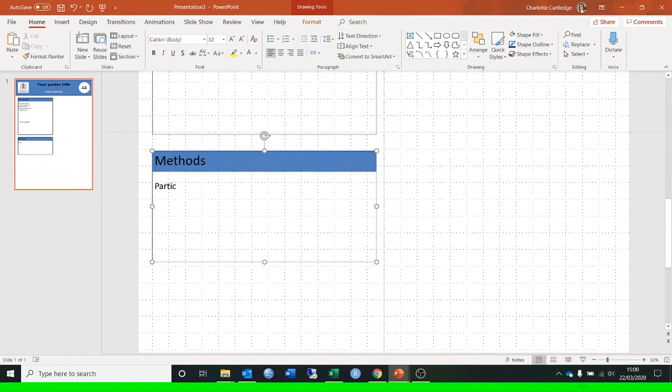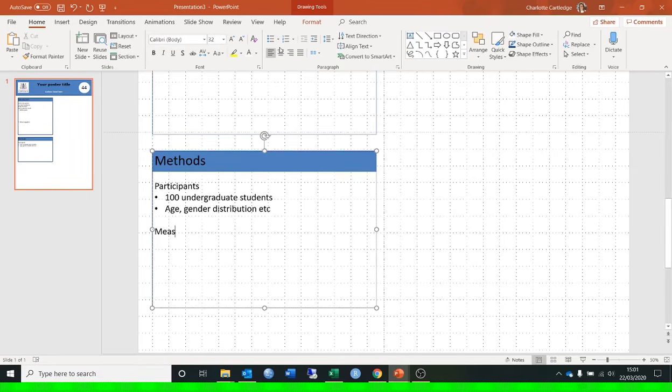So maybe a little bit about our participants. We'll put some bullet points in. Who were they? Say we had 100 undergraduate students. You would include their age, gender distribution, etc. We would then want to maybe include a little bit about our measures. So which measures did we use?